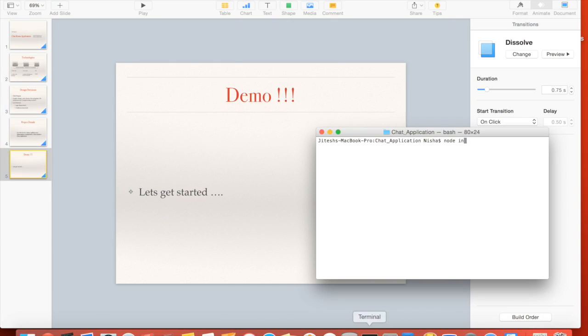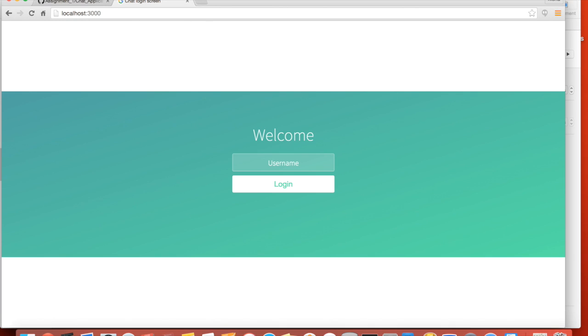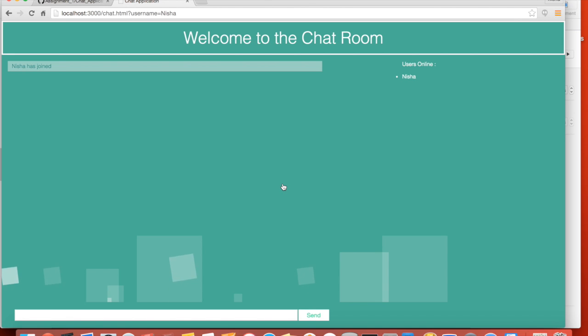Let's get started. To start with, I have to start the Node.js server. The server is on, the database connected on port 3000. Let's start with the localhost. This is the basic HTML login page that I've used for the users to log in. Let's say Nisha logs in.